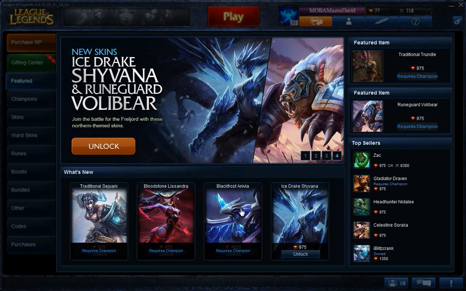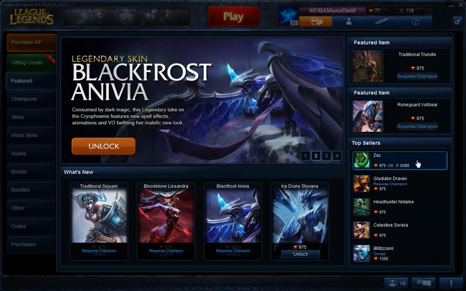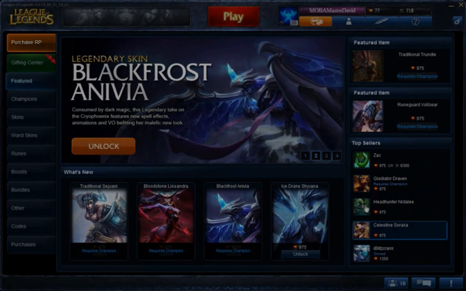Then there's these skins down here as well. There's more featured items over on the right, and then top sellers. So this is what most players are buying as well.